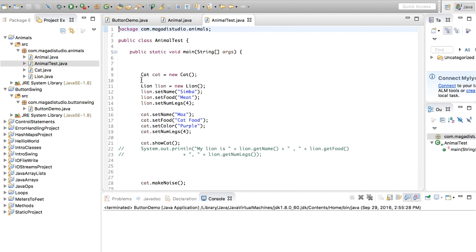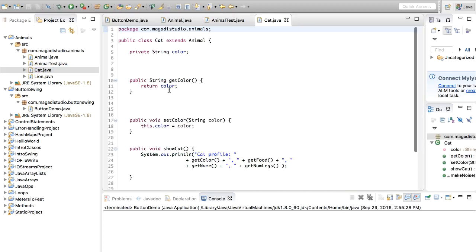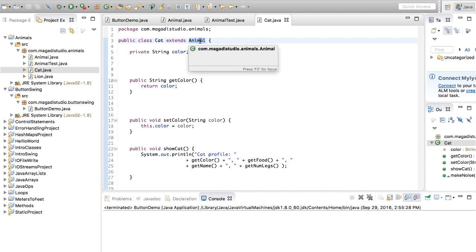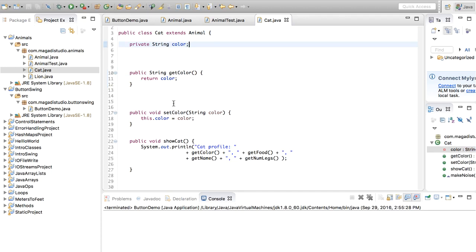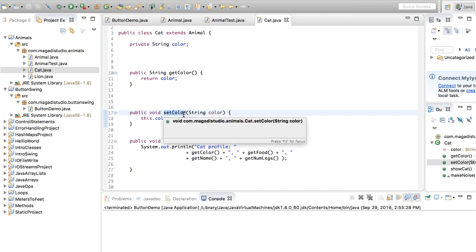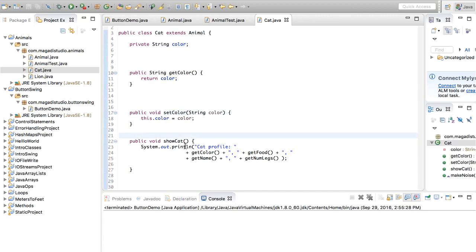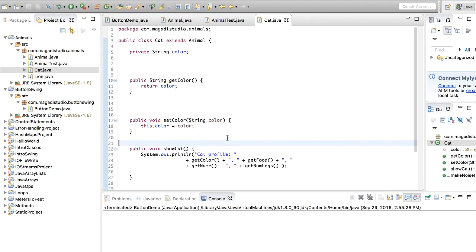So we were able to create a cat, right? A cat class, which inherits. So we actually have our cat class here, which extends or inherits from the animal superclass. Okay, and we have this color here as one of its properties or instance variables. And we have a few setters and getters, and then we have this show cat method here. Okay, so we have all that.